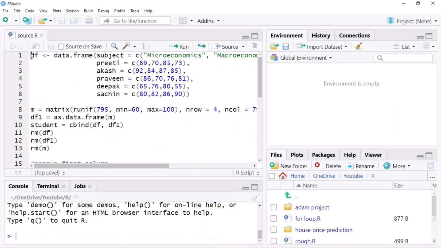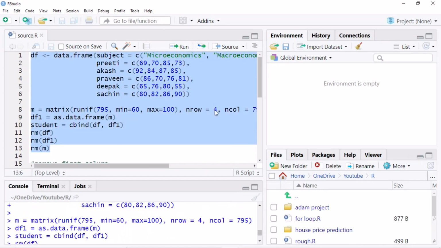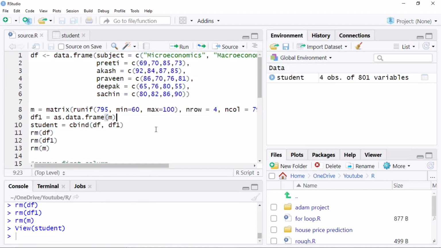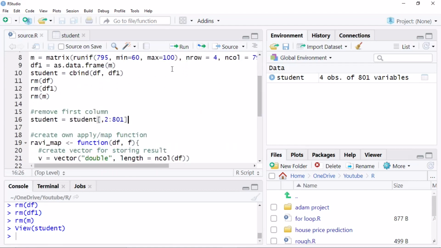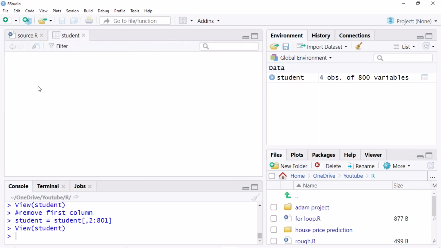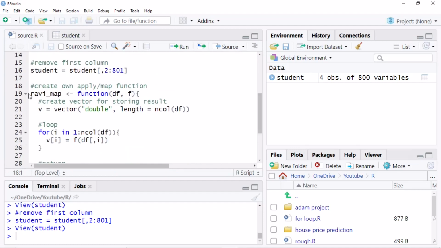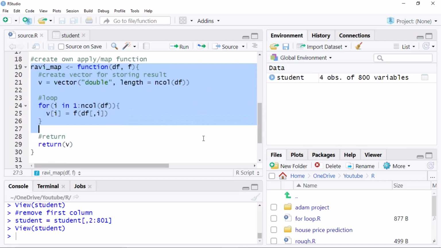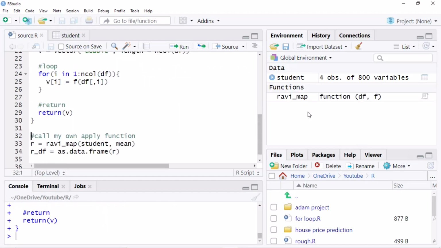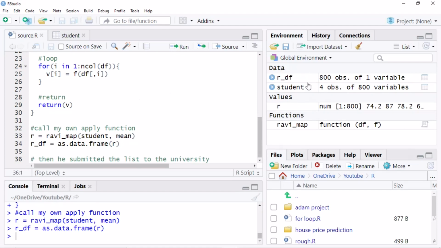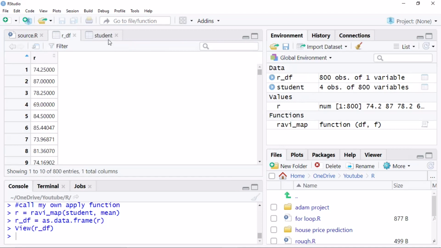These things I will show you in R. I opened RStudio. I am creating a data set. So as you can see, the data set is created. This is subject, it is irrelevant. So what I do now, I remove the first column. As you can see, the first column is removed, and this is the column of students. Now Rahul creates a function for calculating. As you can see, the function is created. Now he is able to calculate the mean for every column. As you can see, this is the column.